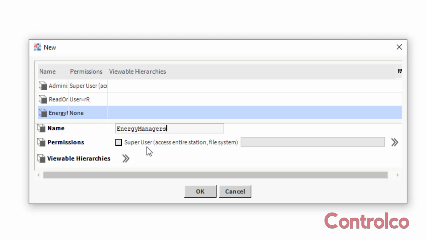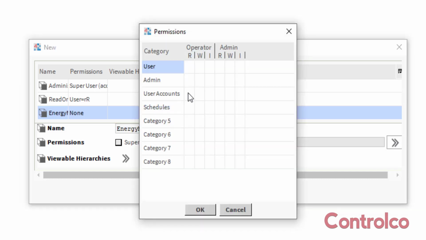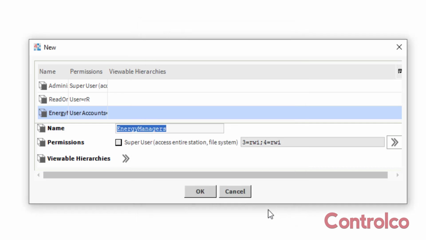They won't be super users, so I'll hit the double chevron and I'll give them read, write, and invoke in the user accounts and the schedules category that I created. And I'll hit OK. All I've done at this point is define levels of access for these different roles.